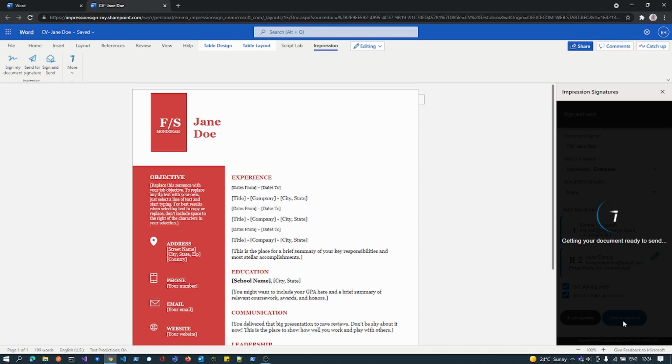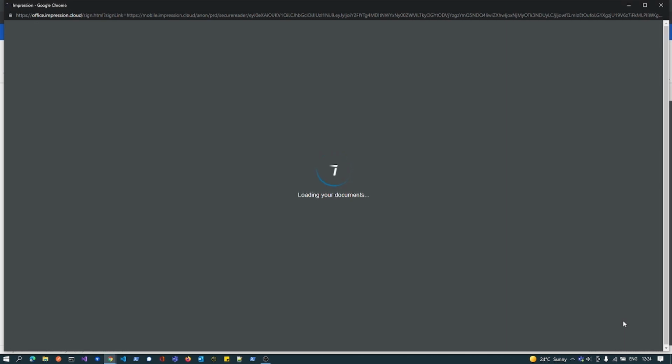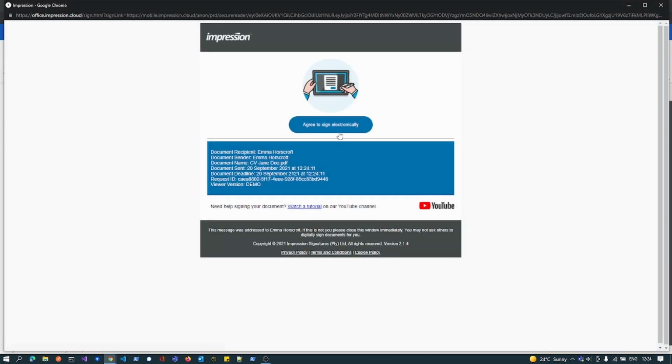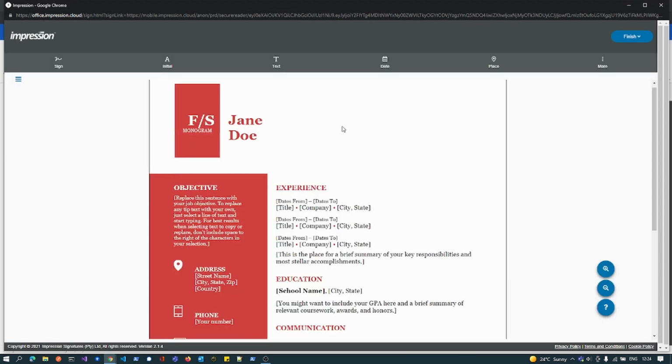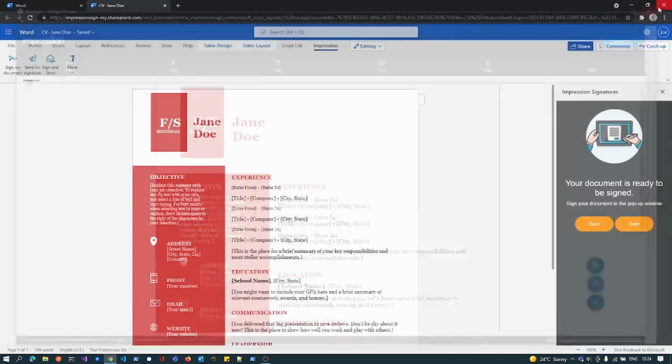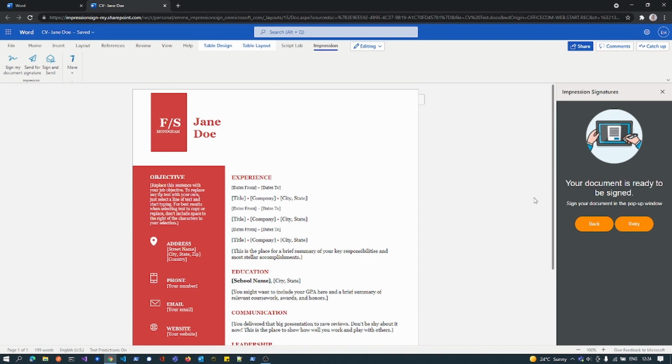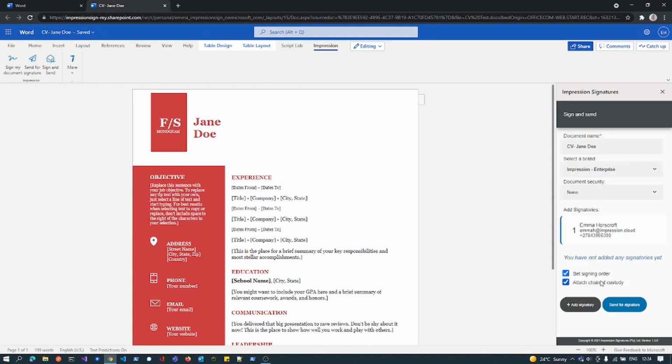This will then open a full screen page in order for you to sign the document first. Once again, follow the usual steps to sign, finish, and accept your document. Here I'm going to exit and select Back. This will take you back to the Sign and Send page.